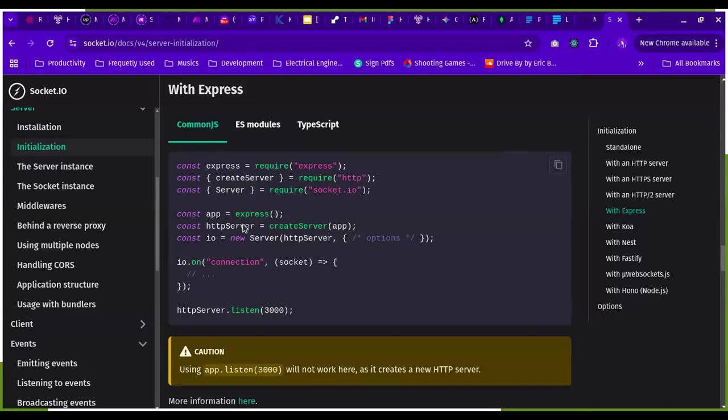Then of course, with this we can still use, so I said httpServer.listen, if I'm not mistaken, right? createServer is coming from HTTP, which is what I did. Server is coming from socket.io, which is what I did. This createServer, new Server, httpServer, and then the options. And then we said on connection, socket, httpServer.